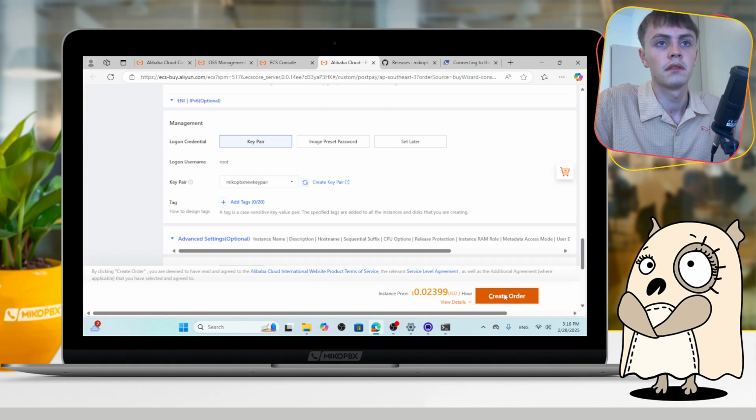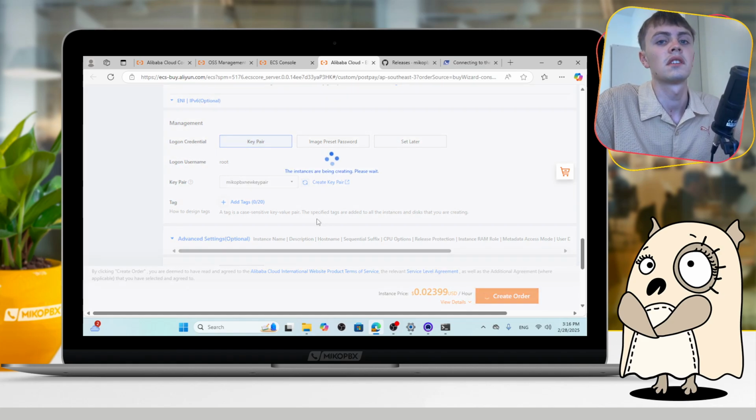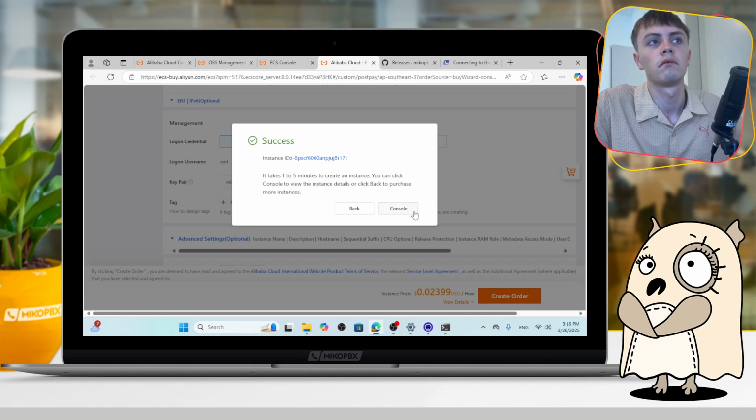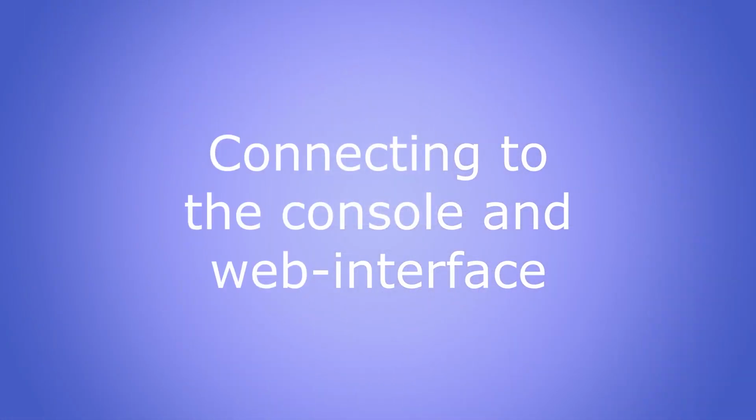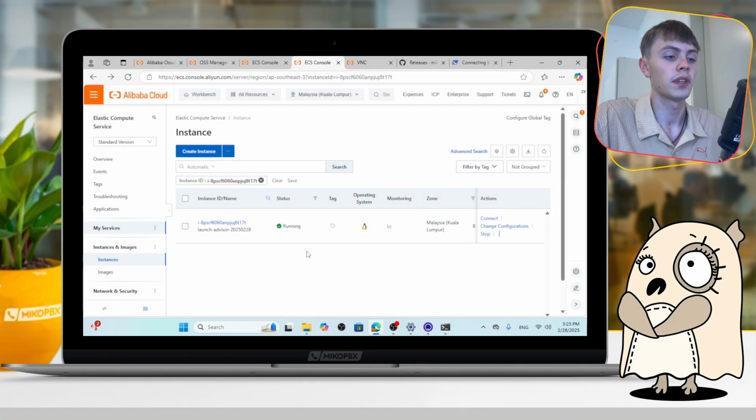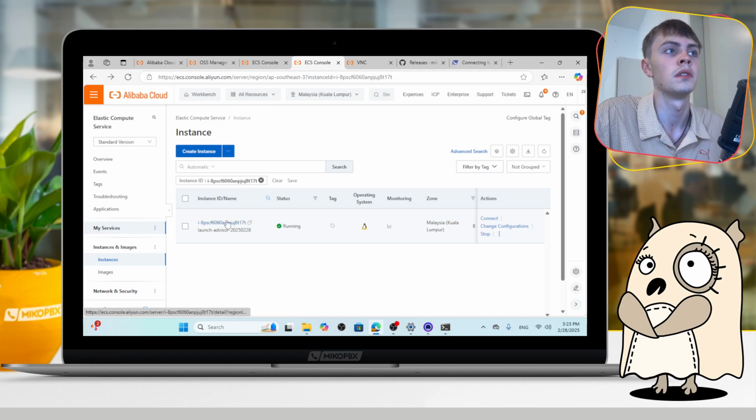Let's press this button, and after that we should wait for a few minutes until our system is loaded. Okay, as we can see in the instances section, our virtual machine is successfully running. And now I would like to show you two different ways to connect to the MikoPBX console.